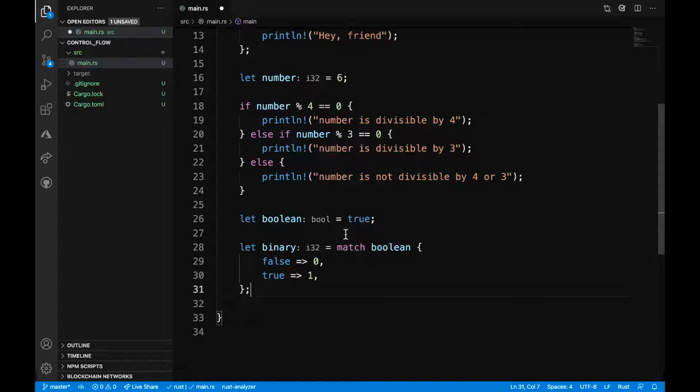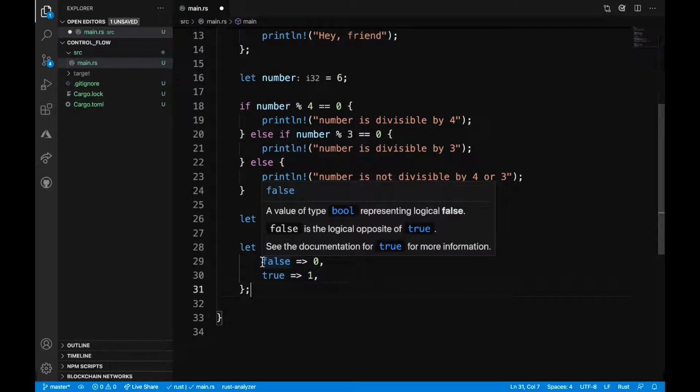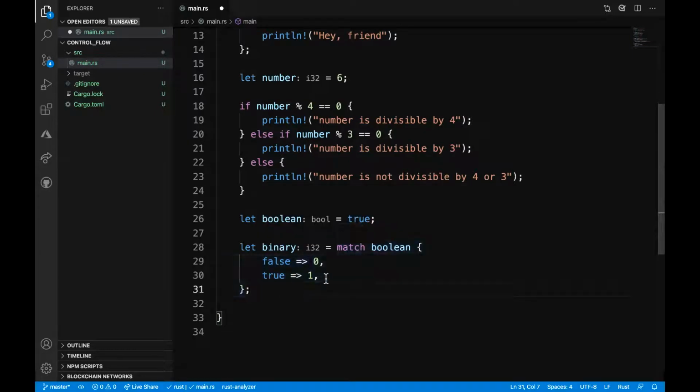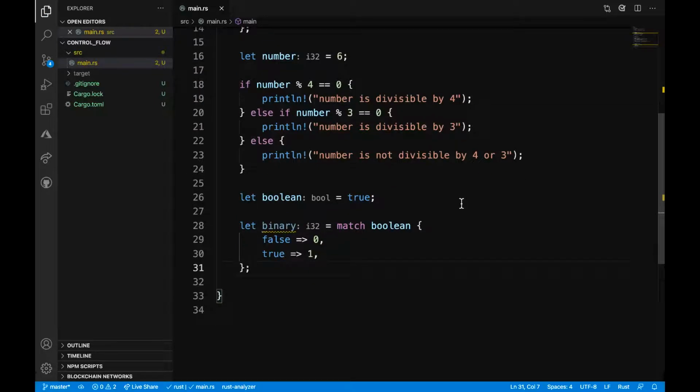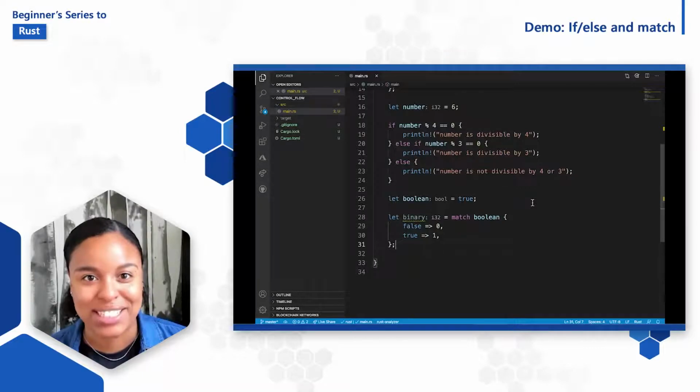So now we define boolean is equal to true. So when it comes down to evaluate the match statement, it's going to go through these two different arms here. So it's going to skip the first arm since that is equal to false, and then select true as the matching arm. So then the value printed out will be 1. So there's a few examples of using if, else, and match in action. Continue to explore on your own to get more familiar with these expressions.